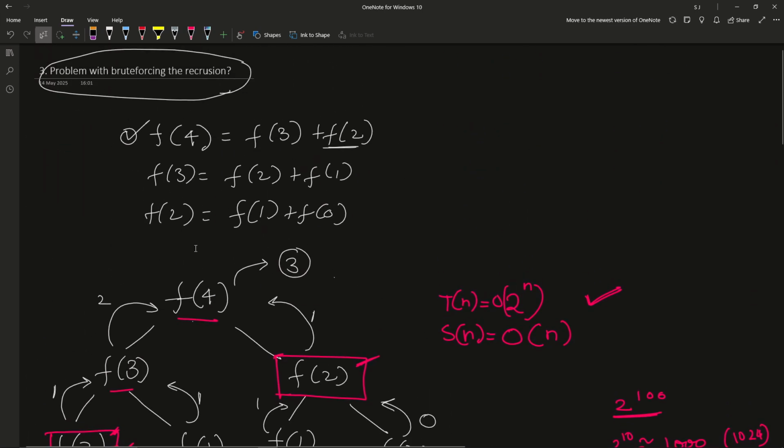So it's called memoization. We will see its code, how we will achieve that in code. So memoization, that's what we call this.